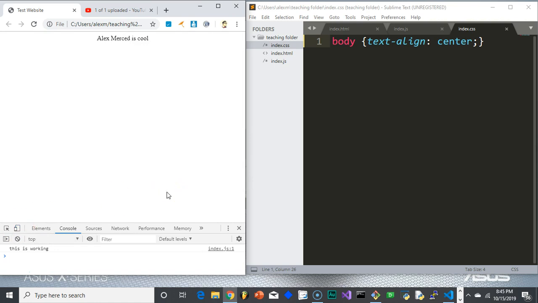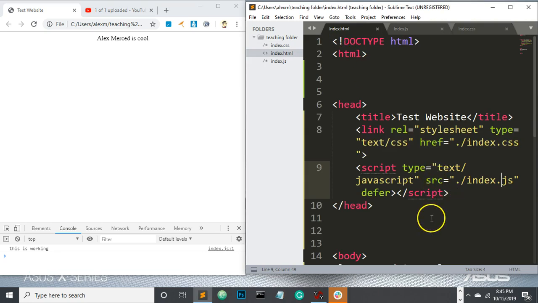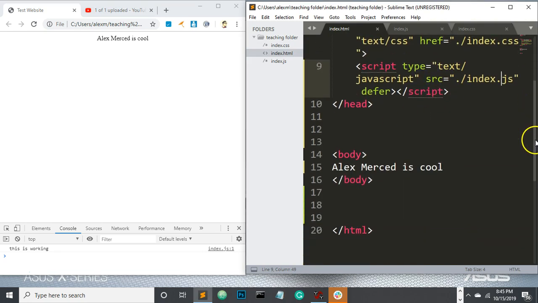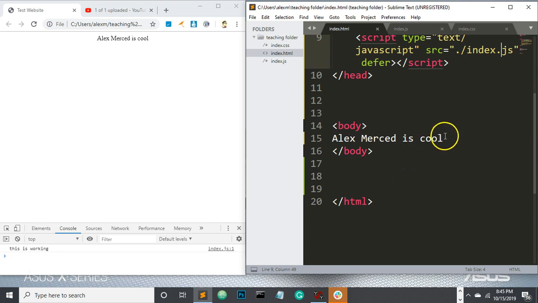Very useful. Okay, but right now all we have on the page is this text, and again, everything that shows up on your page is within the body tag. Now, every tag in HTML is going to be either a block element or an inline element. Now, what does that mean?